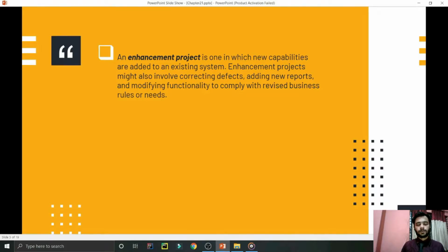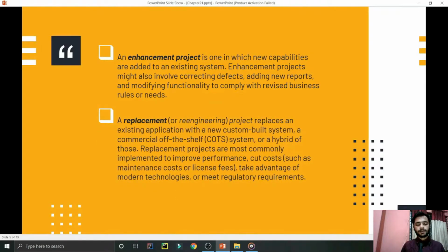Then, replacement. A replacement project replaces an existing application with a new custom-built system, a commercial off-the-shelf system, or a hybrid of those. Replacement projects are most commonly implemented to improve performance, cut costs such as maintenance cost or license fee, take advantage of modern technologies, or meet regulatory requirements.